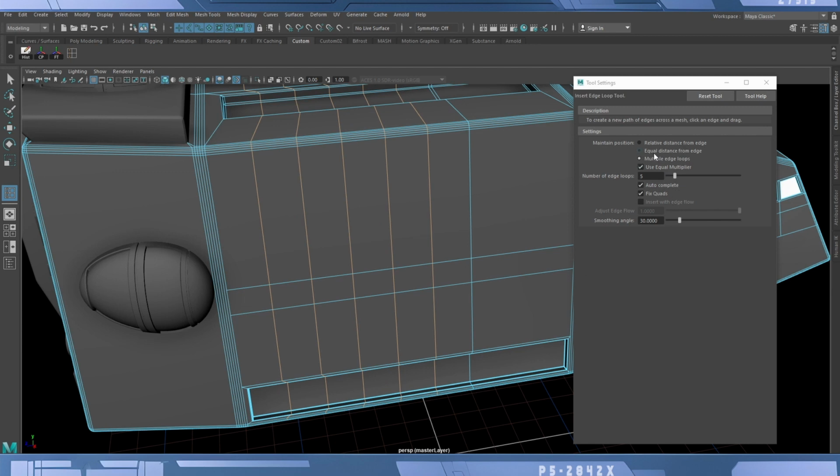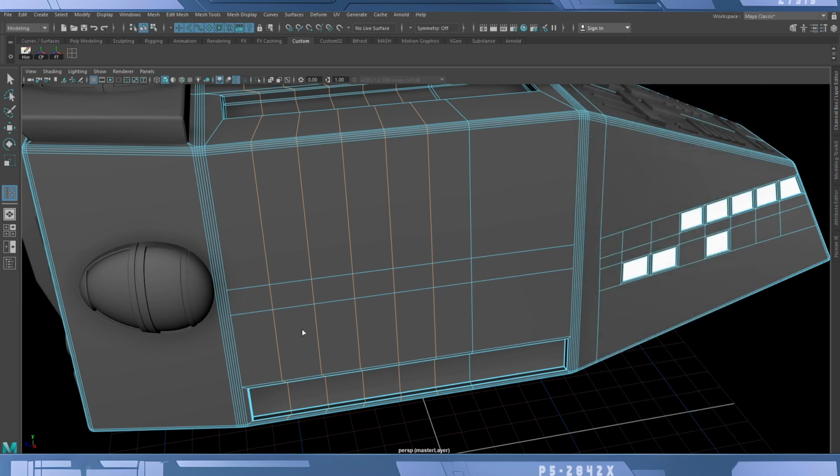One thing to point out, you might want to change it back to equal distance from edge, or you can just hit the reset tool. If you don't do that, every time you place one of those, it's always going to place 5 or however many you had selected. So we'll close that box.